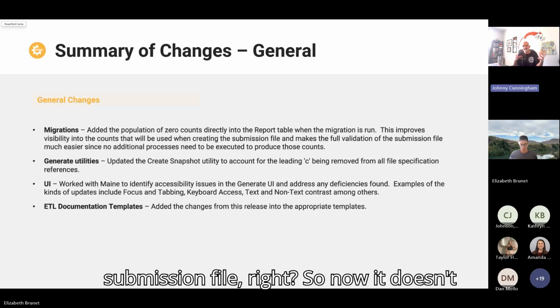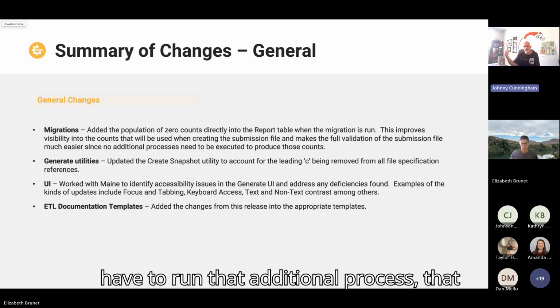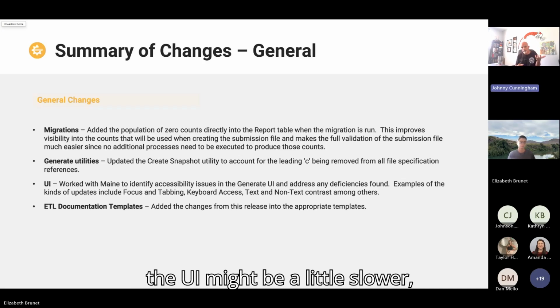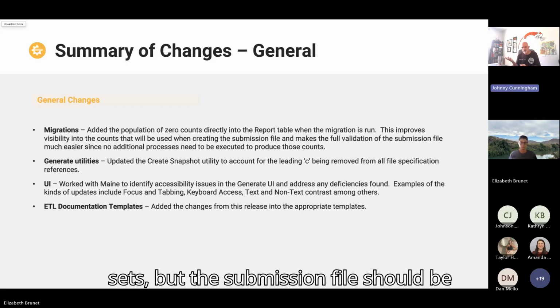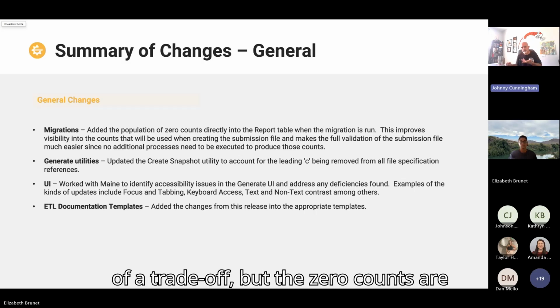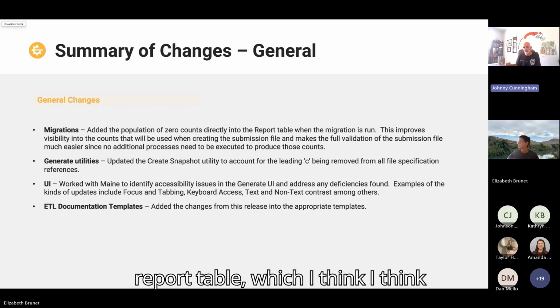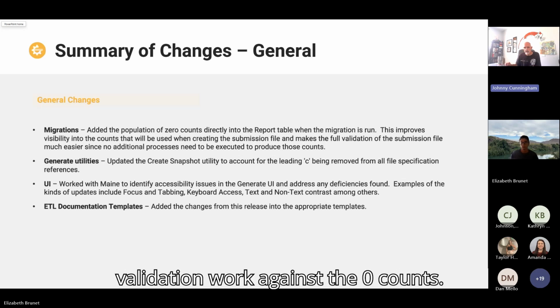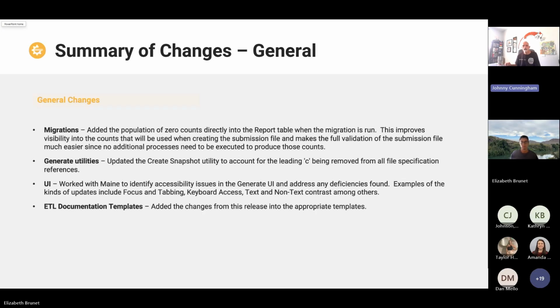So now it doesn't have to run that additional logic in the background. So the UI might be a little slower potentially on really large data sets, but the submission file should be faster as well. So there's a little bit of a trade-off, but the zero counts are now available. You can query them in the report table, which I think is going to be considerably easier for those of us that have to do validation work against the zero counts.